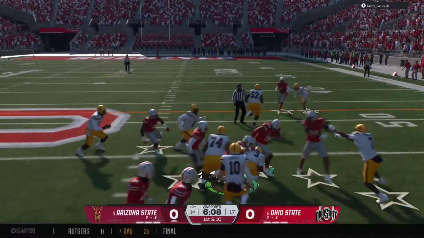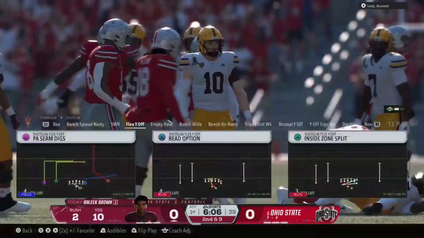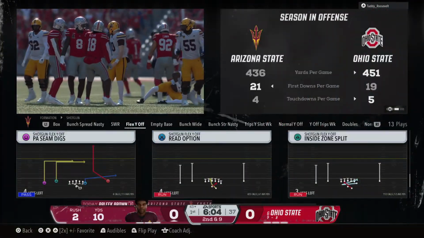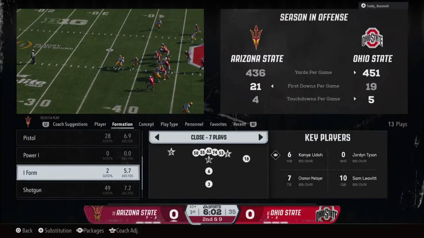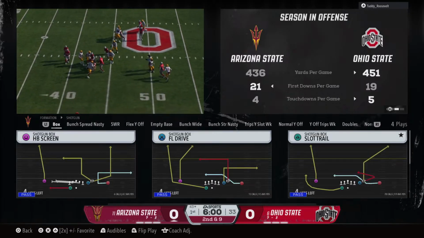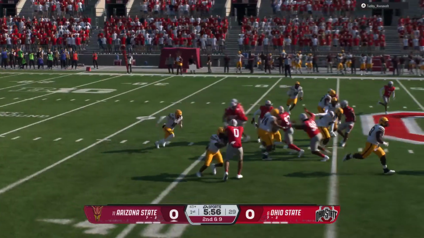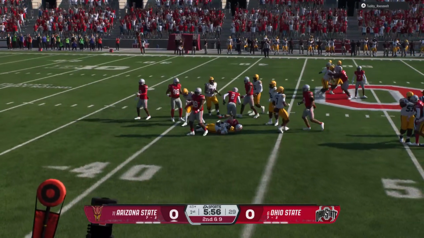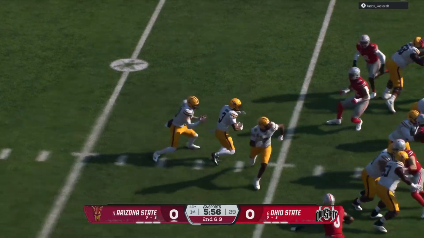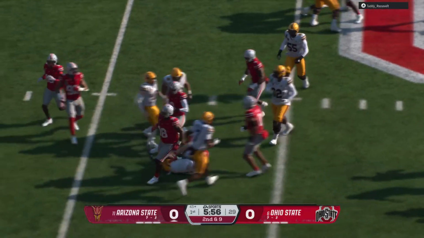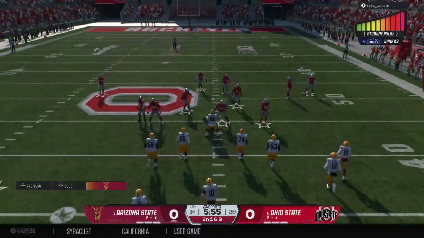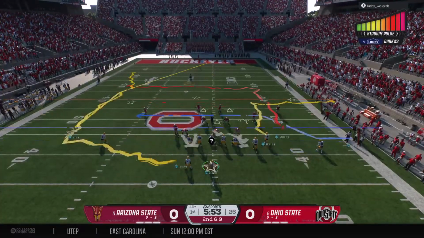The shotgun handoff here. And he'll maybe get back to the line of scrimmage, but no more than that. That back just had nowhere to go. Got to give credit to the defense and their run fits on that play. Second down after that run on the previous play.